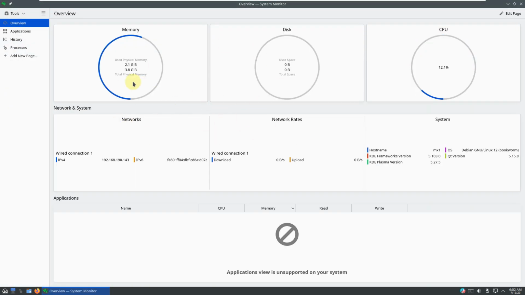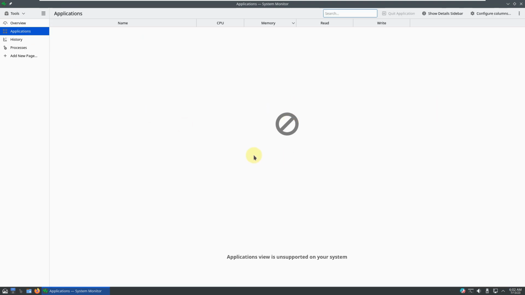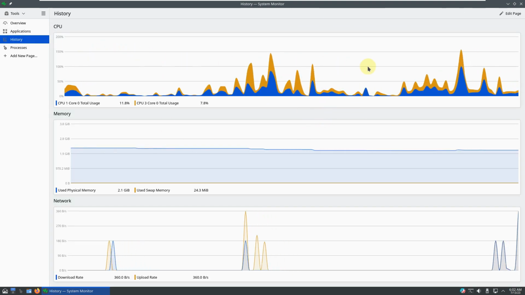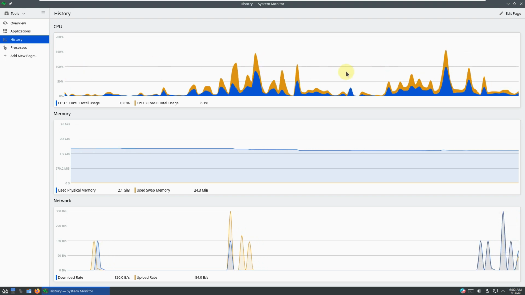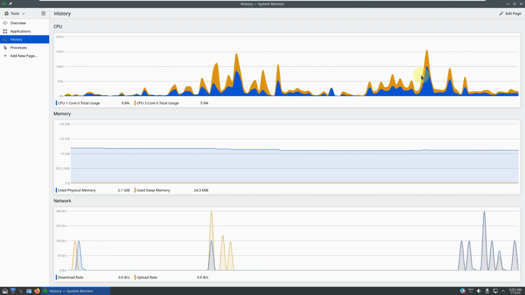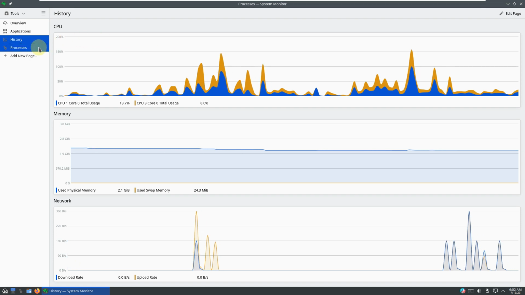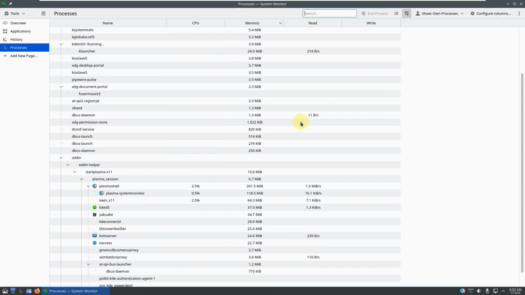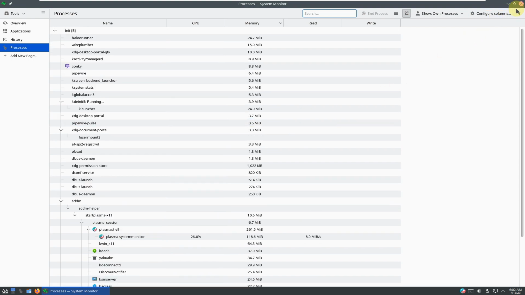Let's see all the resources on the big screen. And application is not supported, no problem. Process is here. As you can see, there is no high peak or high graph here, just here and there occasionally, not constantly. So the processes, see, these are all the processes running right now. I think that's the end of the video.